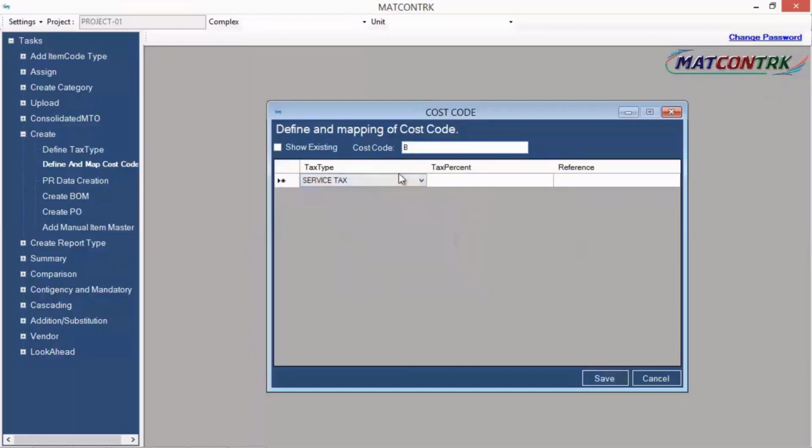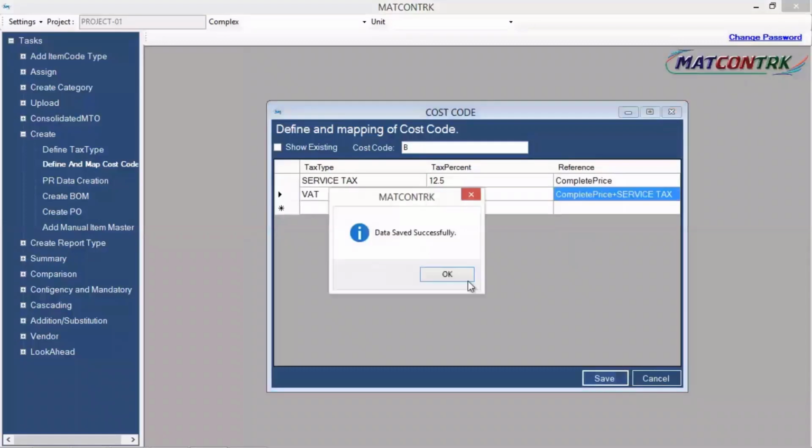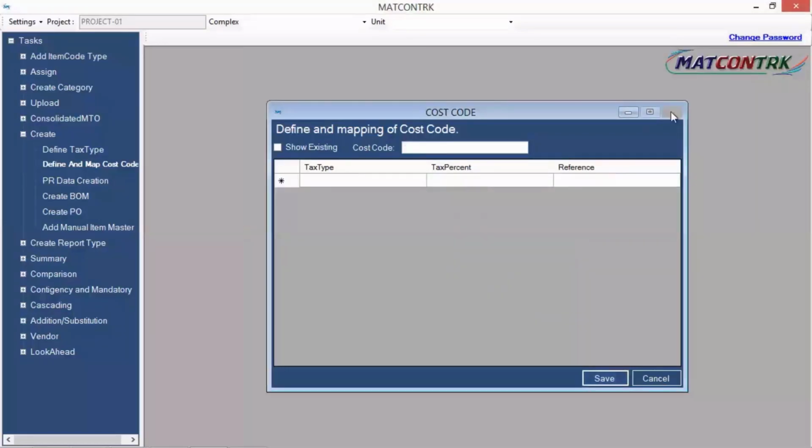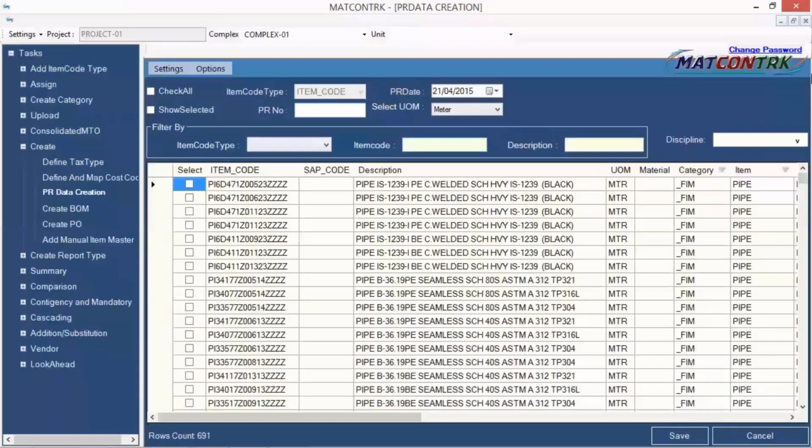For example, I am defining here cost code B, defining the tax types that are going to be considered in this cost code. I have considered service tax, for example 12.5% on the complete PO value, and defined the VAT at 4%. Now here I have a choice whether I define this VAT on the complete PO value or on the sum of PO value plus the service tax value. So this is the cost code I am building over here for my ready reference for the further procedures.